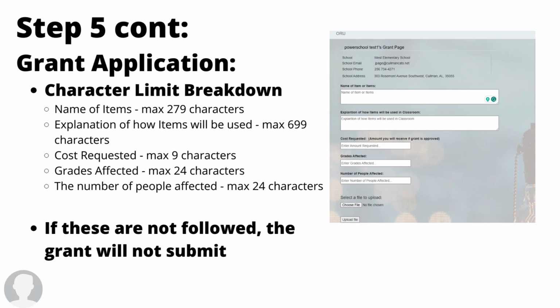Additionally, when completing your grant application, make sure you're staying within these character limit breakdowns. You can see them all for each field, and that's another good reason for why you should type this into a Word document or a Google document, because it's a lot easier to track characters in those documents than it is in the actual grant application.